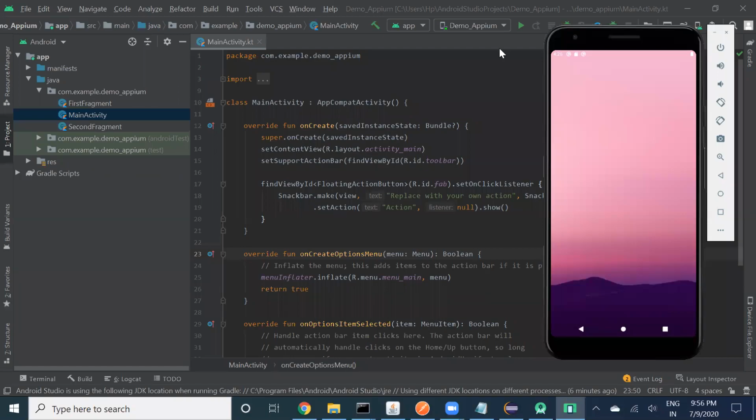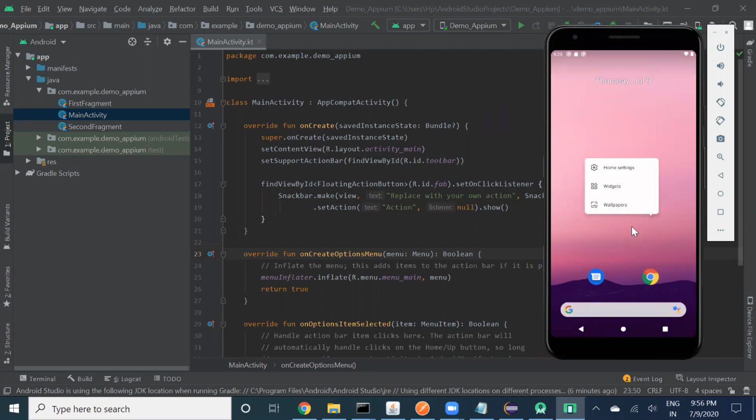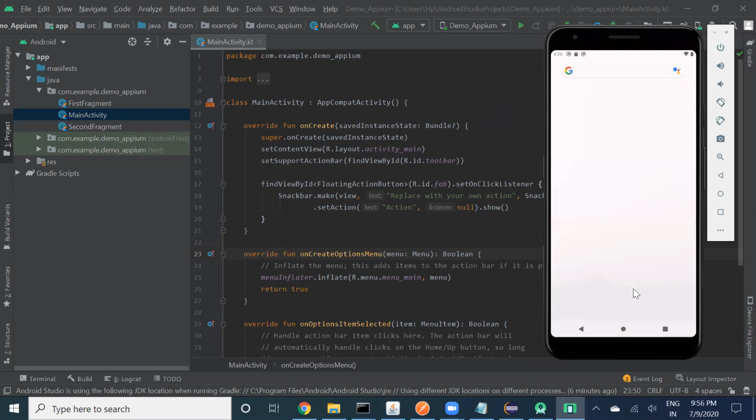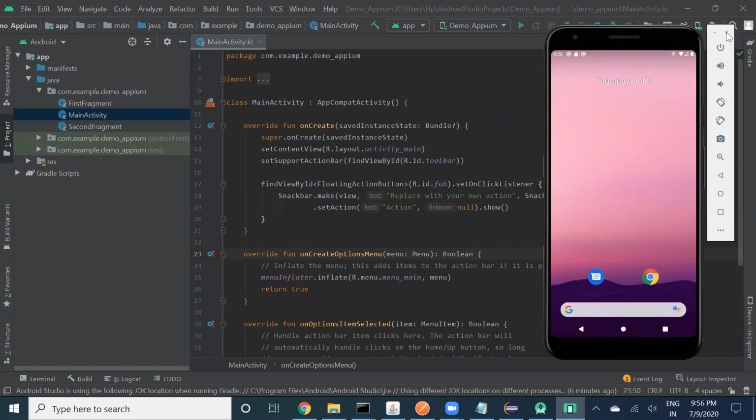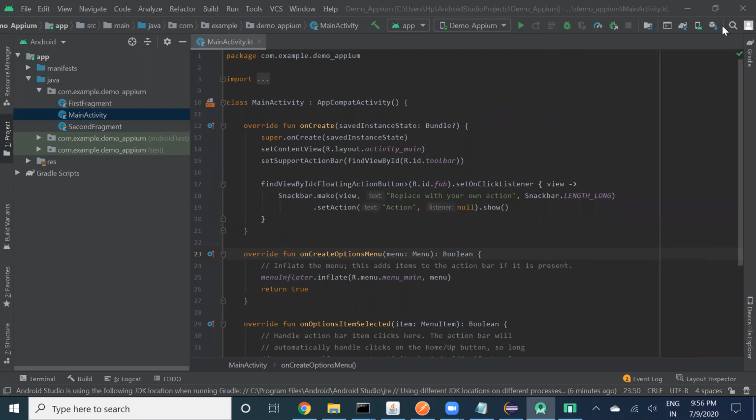Okay, so it's launching, right? Now we'll see how to launch through a command prompt. Can you close all these things? We saw how to launch with the emulator. Now, same thing, close Android Studio also.